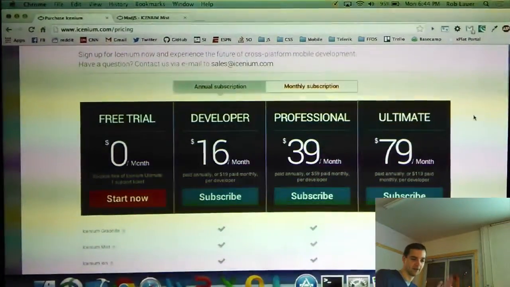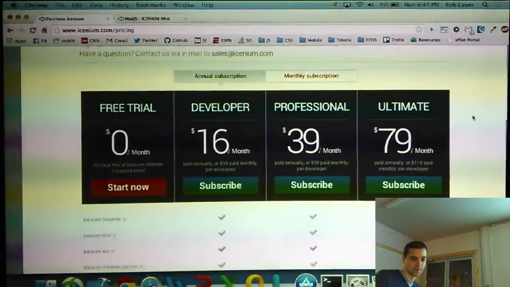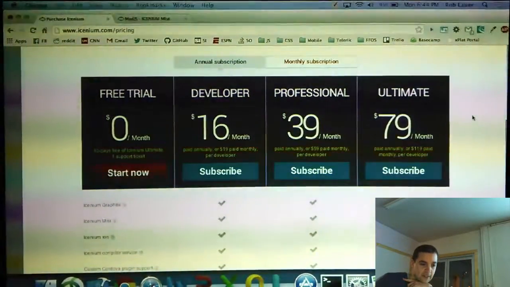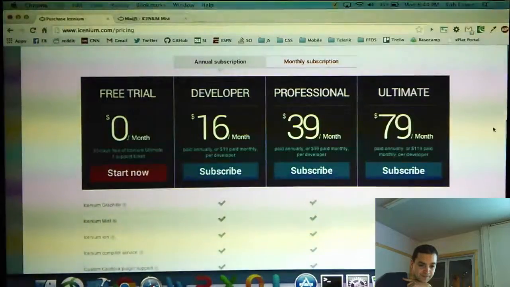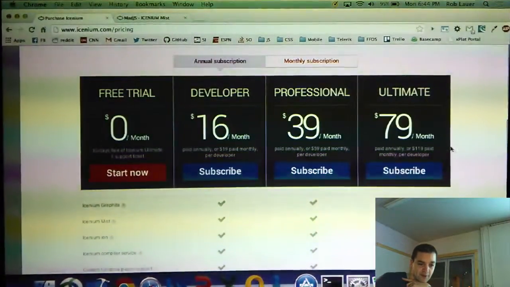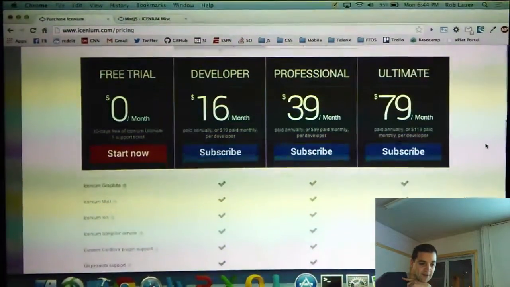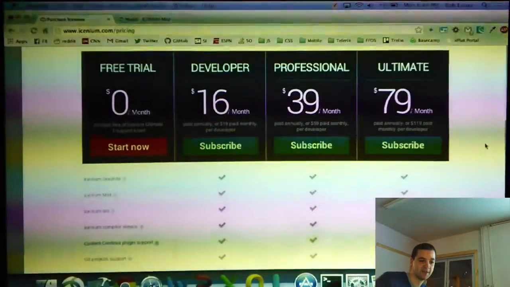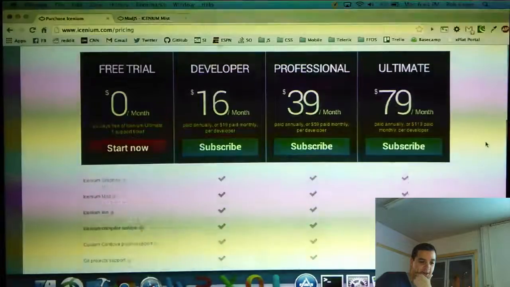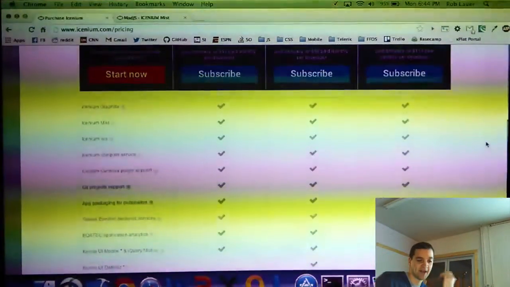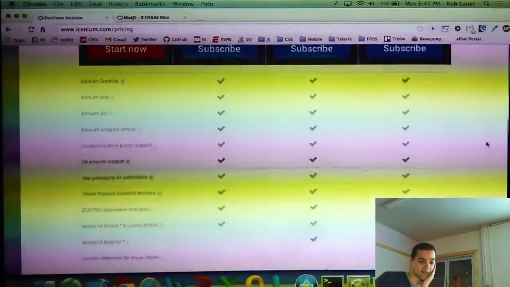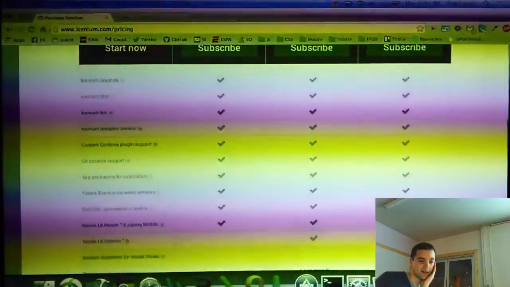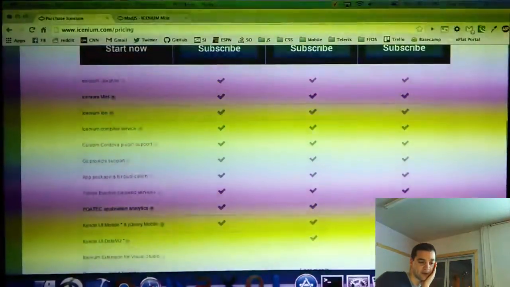There's a 30-day free trial, of course. If you go on an annual subscription, we have a developer subscription for $16 a month. Likewise, professional is $39 and ultimate is $79. The big difference between the three: I usually recommend developer to everybody who's just starting out because it provides you access to everything I showed you, except it doesn't give you access to Kendo UI DataViz. That's the big difference between the developer and the professional version.